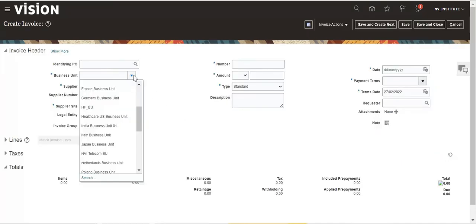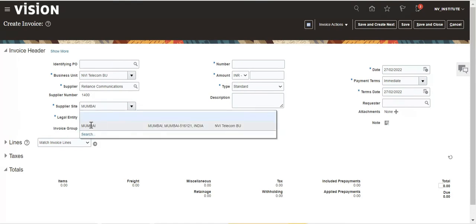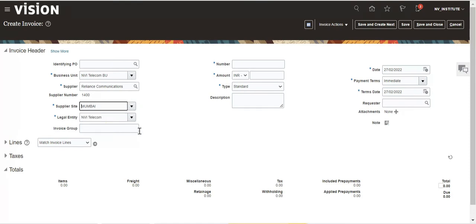Let me select the business unit NVI Telecom BU. Okay, so you need to select the supplier. The first thing is we are creating a non-PO invoice. Later on we'll create a PO invoice. So supplier Reliance Communication is my supplier. I'm selecting it. If one supplier has multiple sites, you can just drop down and select. Here in this case we have only one supplier site, so I'm just selecting the site.